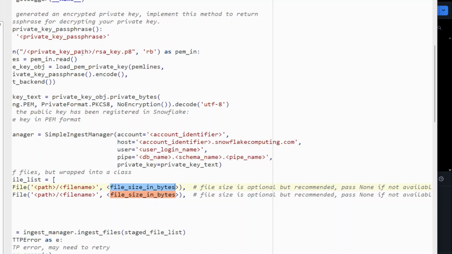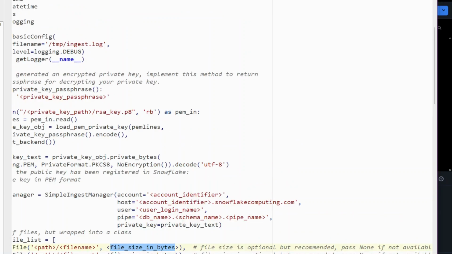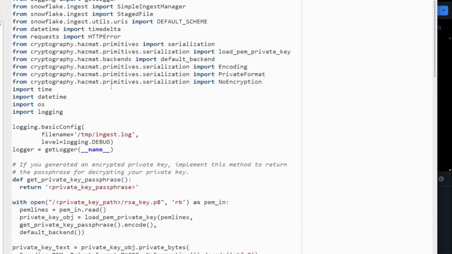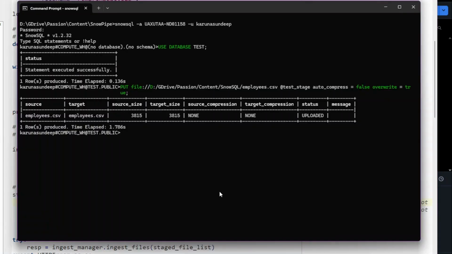I have created all the details here. I'm not going to show that because of security reasons. In this load.py file, I have made all the changes. I have mentioned the file name and all of that. So now I'm going to run that file.